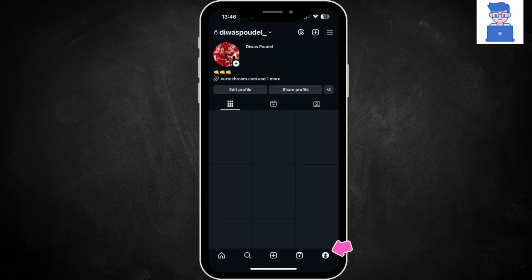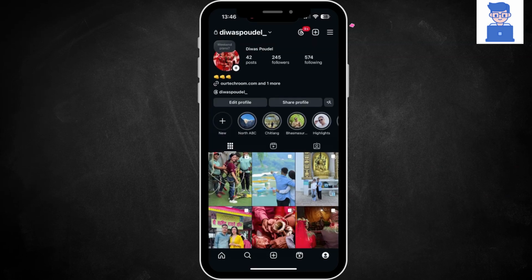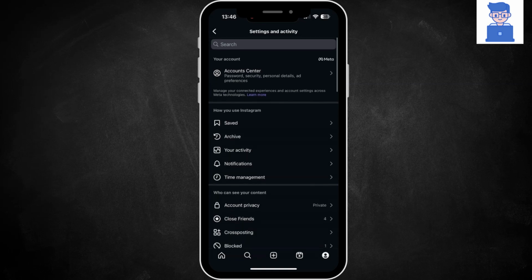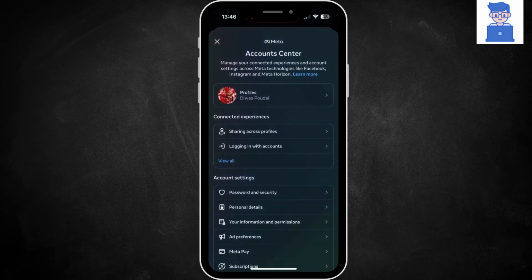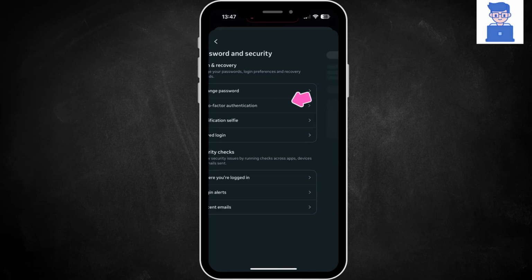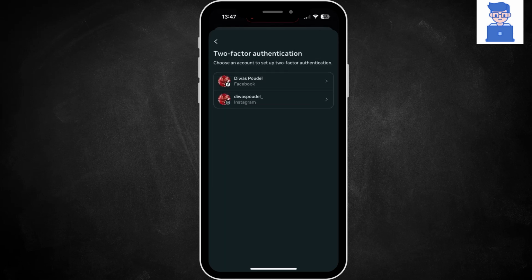Next click on Profile at the bottom. Next click on 3 bars at the top right corner. Next tap on Account Center. Next tap on Password and Security. Next tap on Two-Factor Authentication. Click on your Instagram profile.